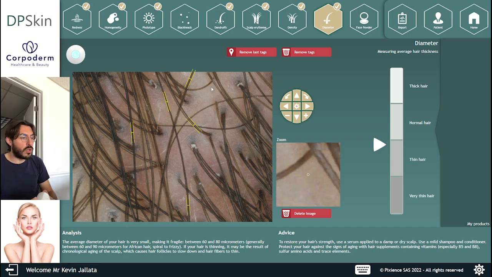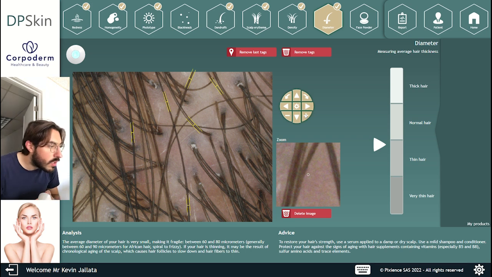We can do a last one to be sure. The idea is to take 4 or 5 hairs usually. Here we can see we could move it a tiny bit more. Perfect. Here, no, that's perfect. So I'm between normal hair and thin hair.